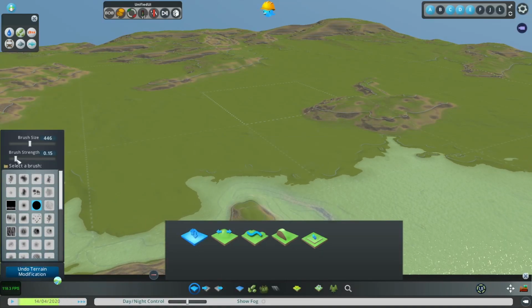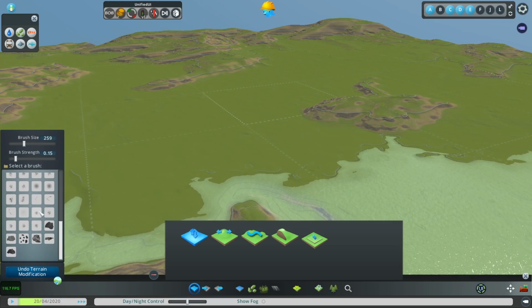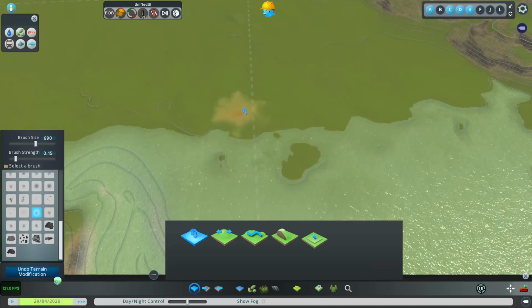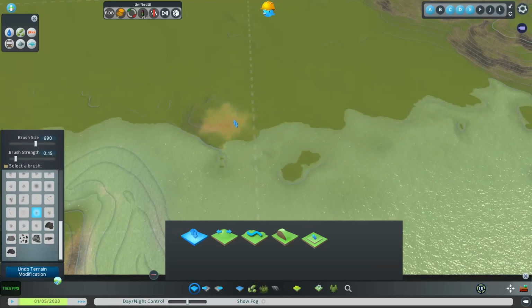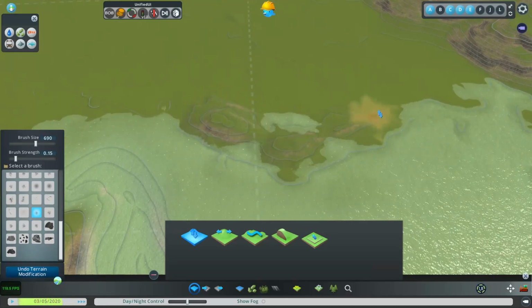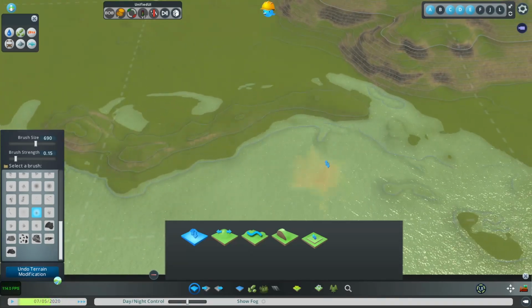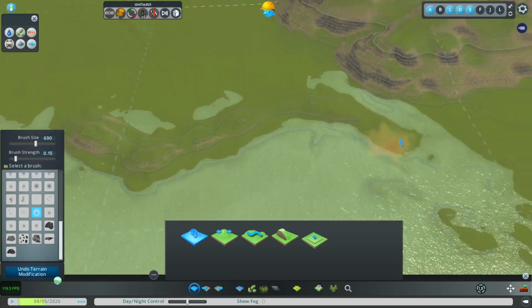Okay, brush strength needs to go way down. Brush size, maybe a bit smaller. And let's get one of my gentler brushes here. Okay, maybe not that small. Let's get a little bit larger. Okay, go the other way, not the low one. All right, you see it kind of going up here. So let's put a headland in. Let's give it a little ridge to think about things. There we go.